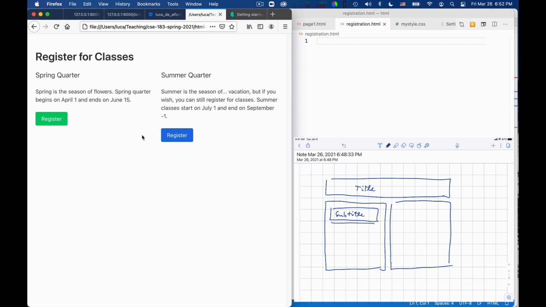And in each one of these columns, we want to have a subtitle. Then we want to have some text. And then we want to have a button. Okay?